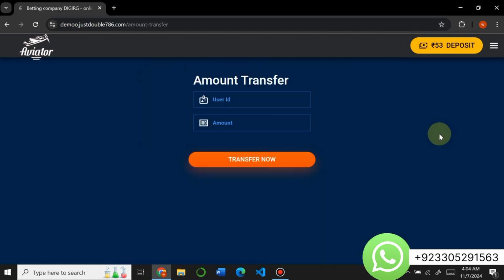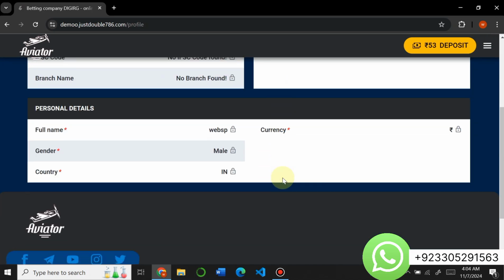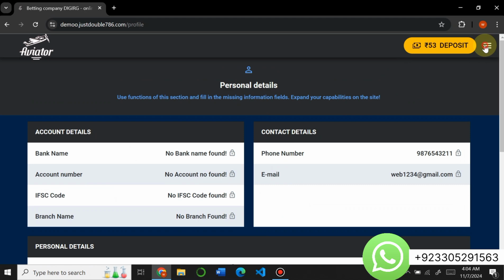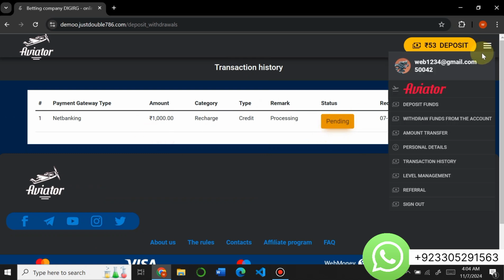Here you can transfer your amount from one account to another, like suppose there are two users on the account, and one is a merchant and the other is a user. So the merchant can transfer balance to the other account using this option. Here are personal details, where you can change all your personal details and gender, etc. Here are transaction histories. So here you can see we have requested one deposit of 1,000 rupees that is pending currently, and when admin will approve this deposit, the amount will be added to the user account.